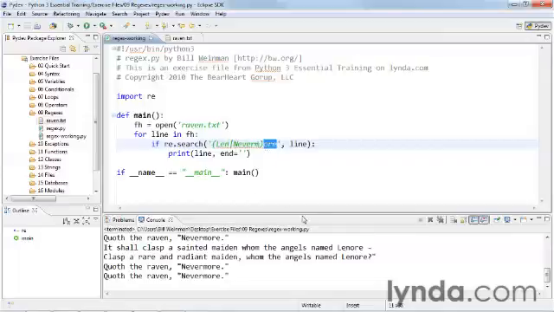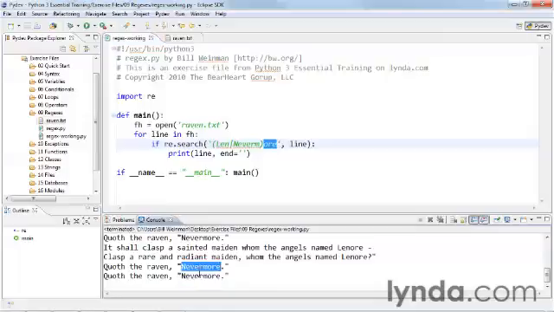And we see in our results down here that we have lines that have nevermore, quoth the raven, and we have lines that have Lenore. So that's how you do a search using regular expressions in Python.